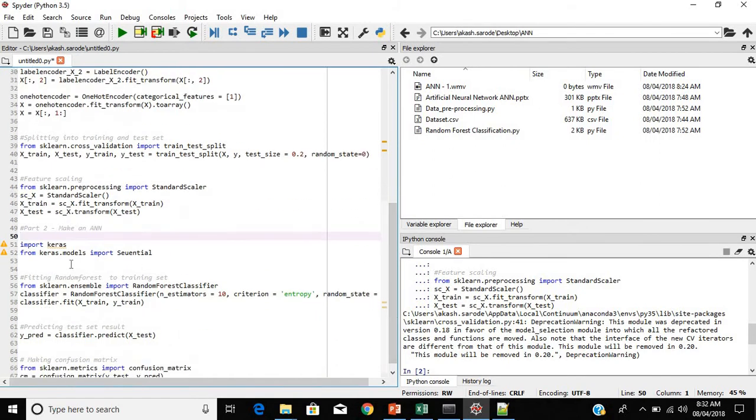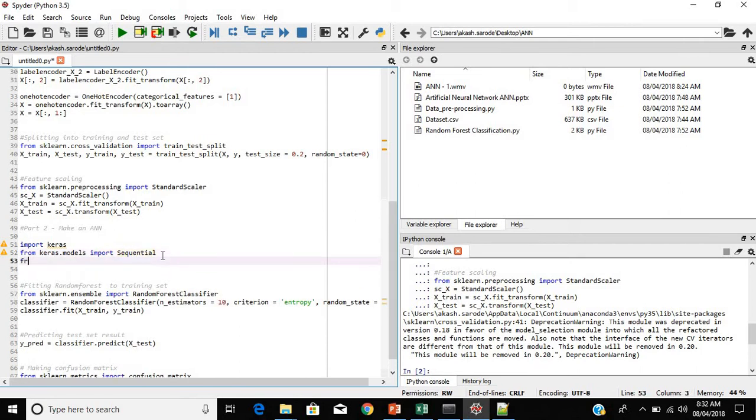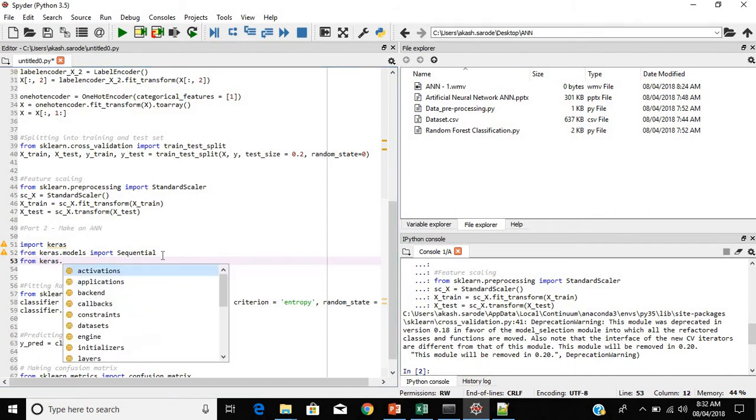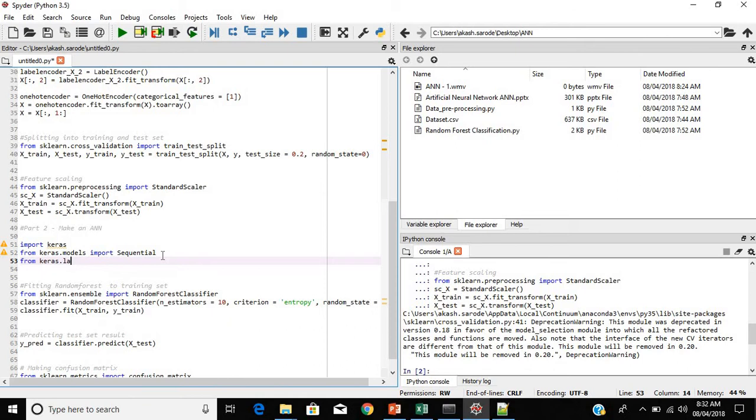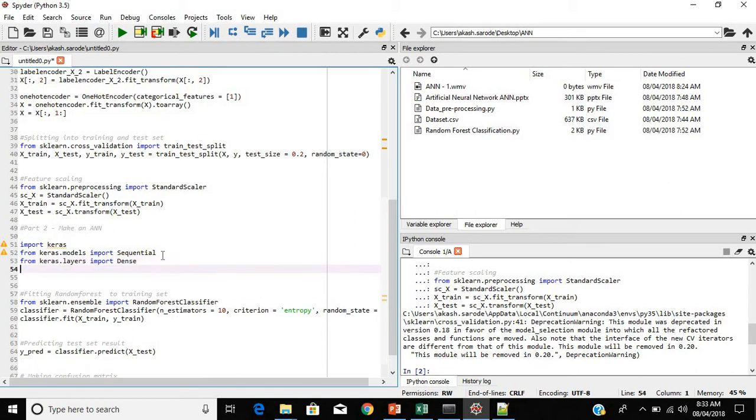In this part, we'll import the library known as keras and the library known as sequential, and from keras.layers import dense. As you can see, sequential is required to initialize our neural networks and dense is required to build layers in our artificial neural networks. So for initialization and for building of layers, we require both these libraries.